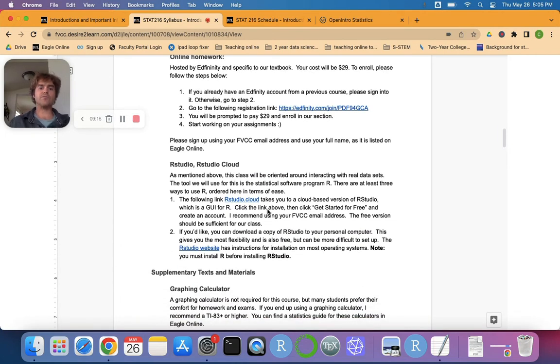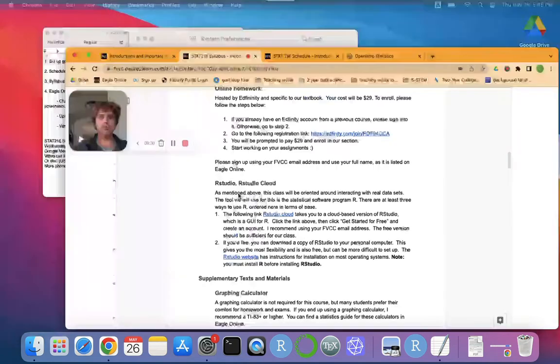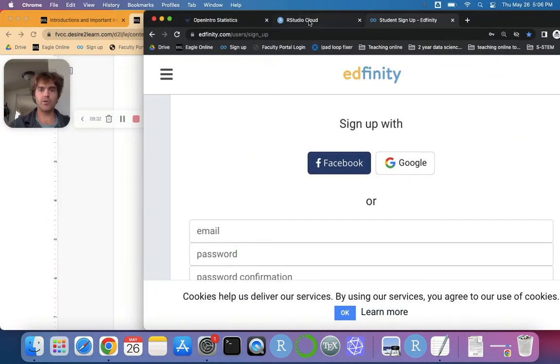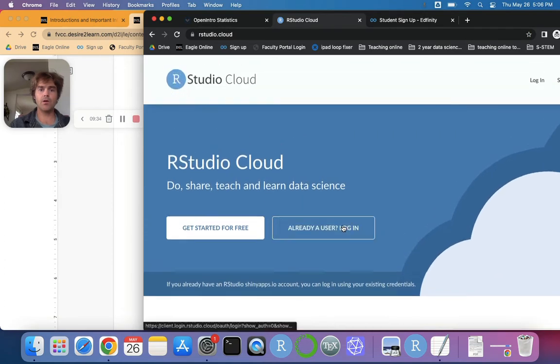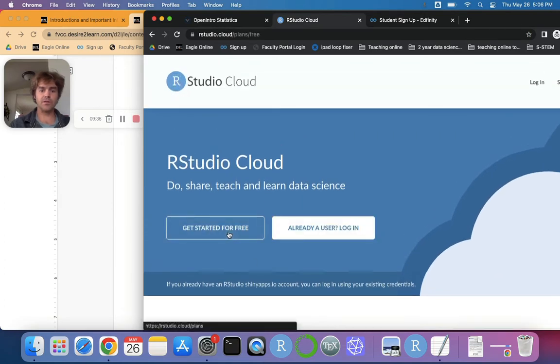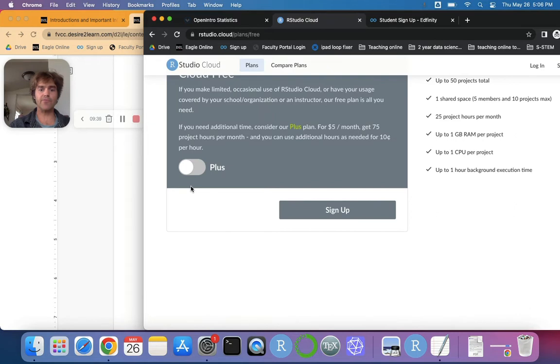Another key component of this class, as I mentioned before, is using the statistical program RStudio or RStudio Cloud. And in the first few days of this class, I'd also like you guys to start an RStudio Cloud account. What it looks like is when you go to the website, it looks like this, and you can click Get Started for free, sign up for a free account. Most people don't have any problems with this.